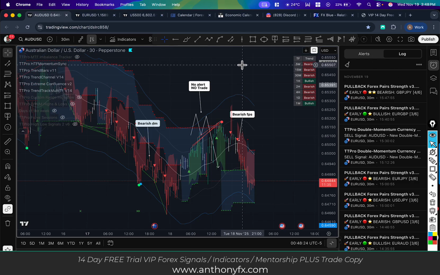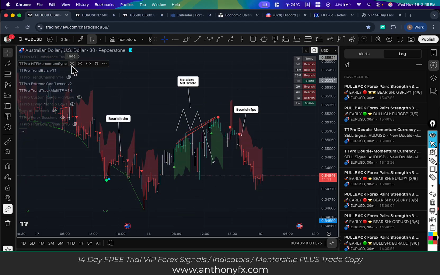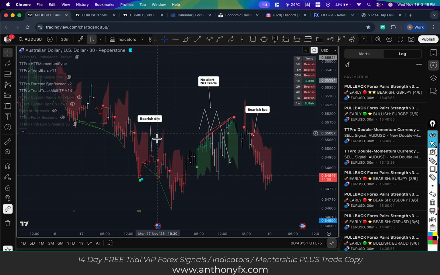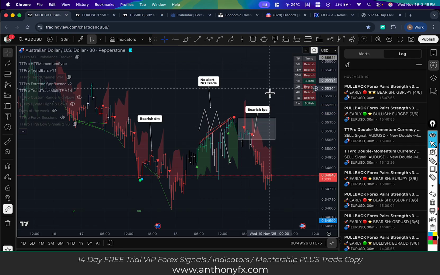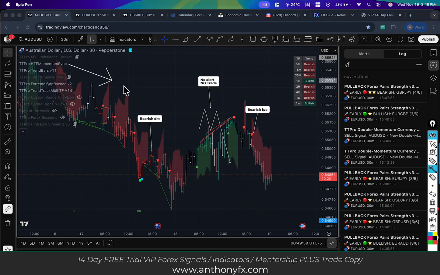Let me just double click that. Going to make this really simple. Just clear the chart a little bit. When the alert goes off, we just come into the chart and we look for the next one of these. So we had a bearish signal here today. It fired there. And yeah, we just wait for this. So it's really simple, this indicator here.